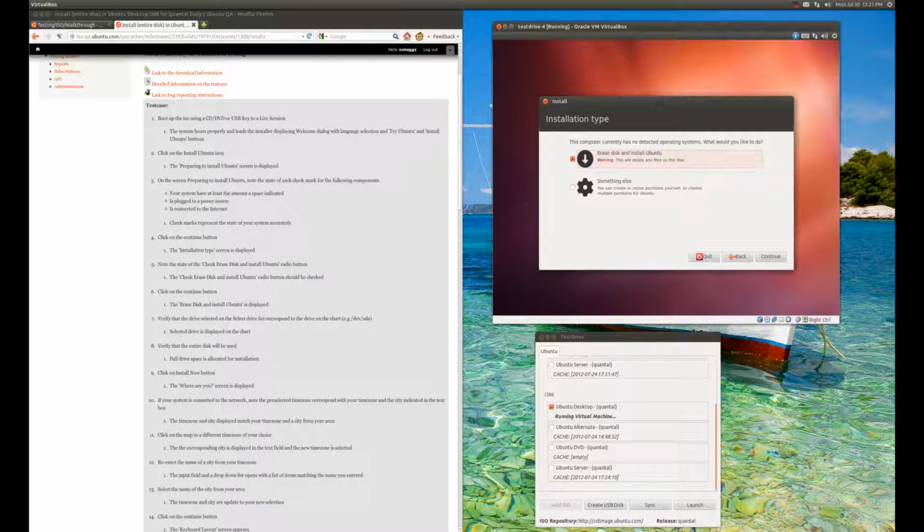Okay. And as we can see, the installation type screen is displayed. So step 5 says we need to note the state of the erase disk and install radio button, and that it should be checked. And if it's checked, we can go ahead and click on the continue button, which it is.